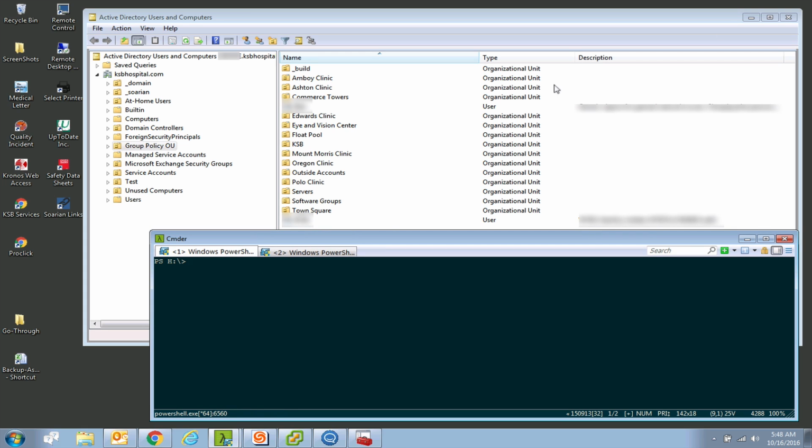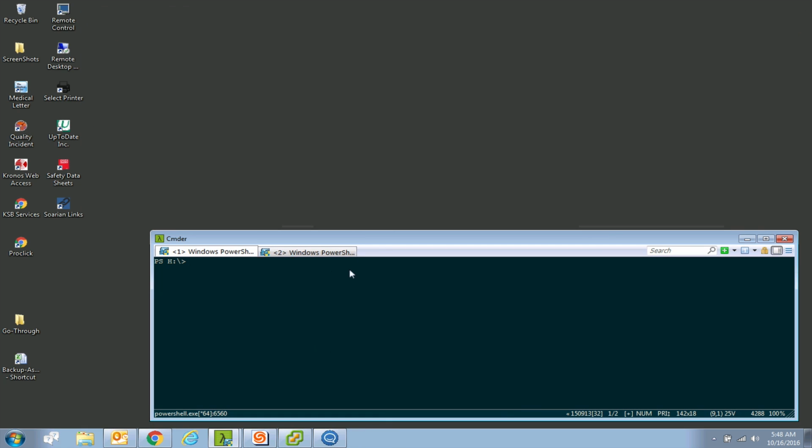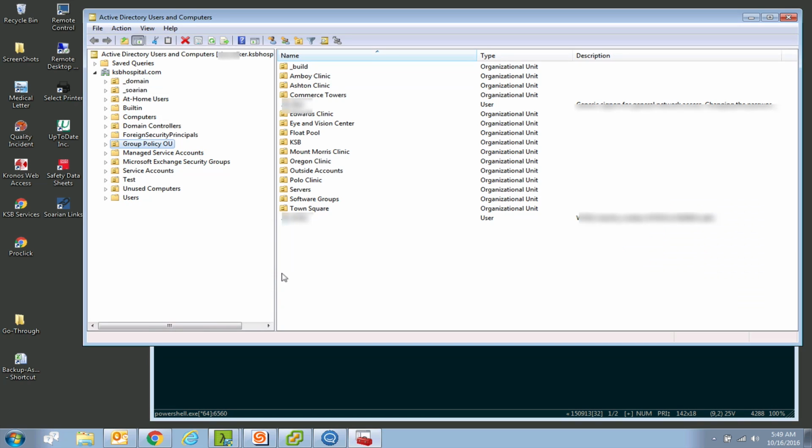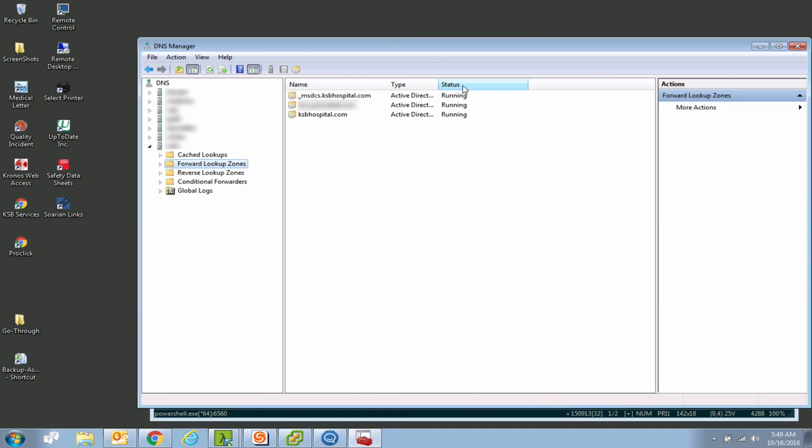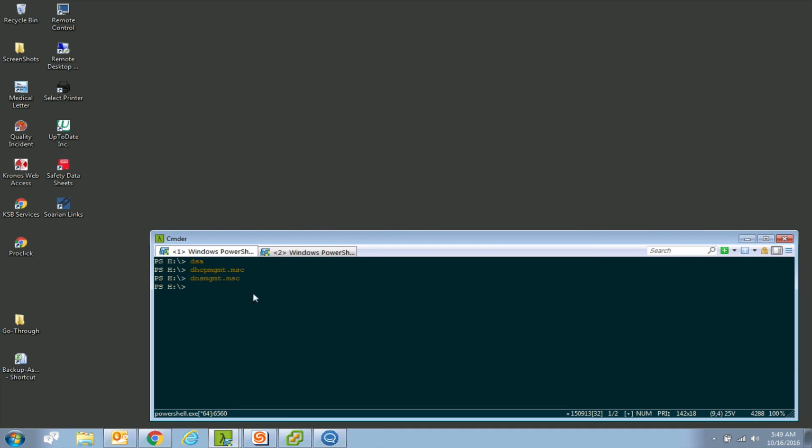So here's a quick couple examples. With my PowerShell open, I could just do dsa. That's a shortcut for, I don't know what that stands for, but it's for Active Directory Users and Computers. And then things like dhcp tab, and then it's the DHCP management console. And of course, dnsm tab, tab completion works. There's my DNS manager. But I do a lot of stuff through here.